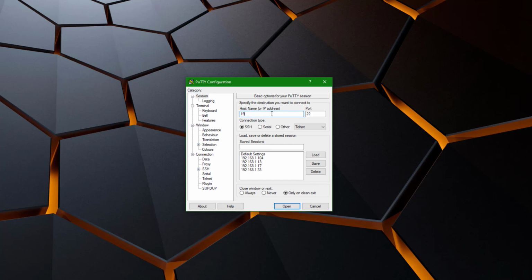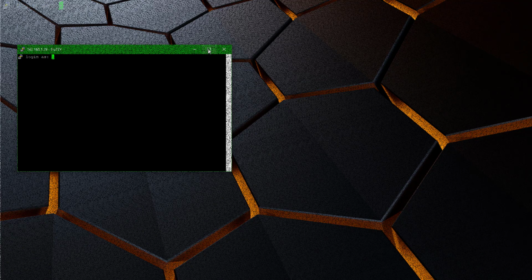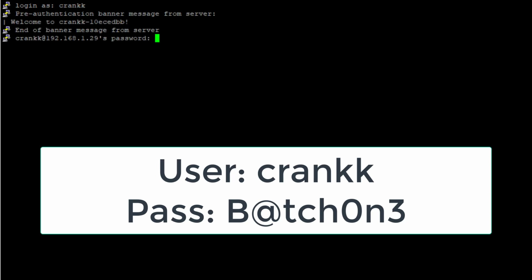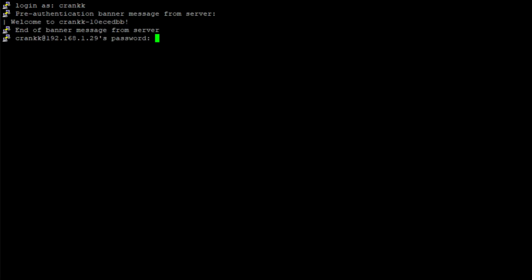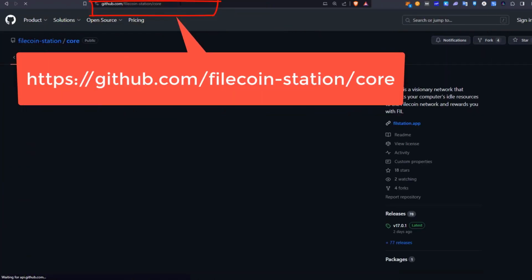Now, we simply run PuTTY, enter our IP, and connect to our hotspot. The default credentials are shown on the screen. We're in now. To install Filecoin Station, all we need to do is follow the instructions provided on its GitHub for the core version.